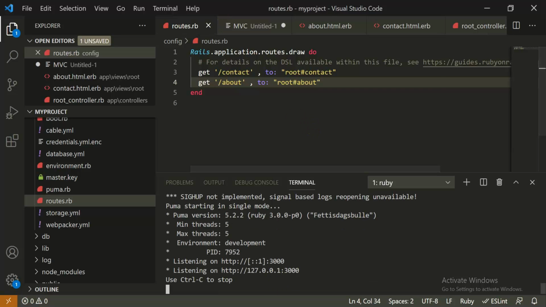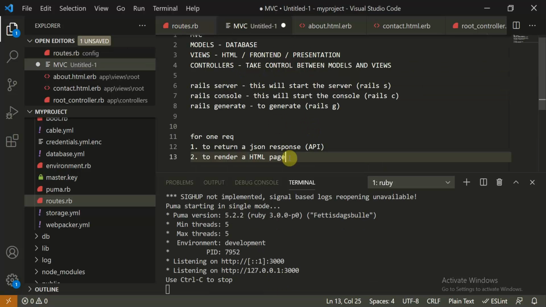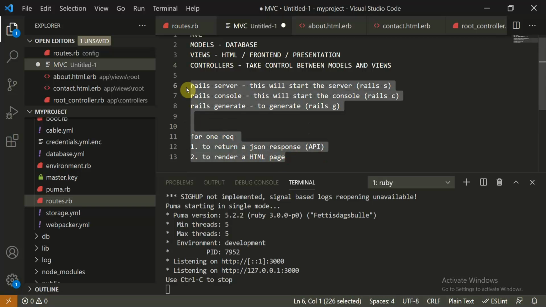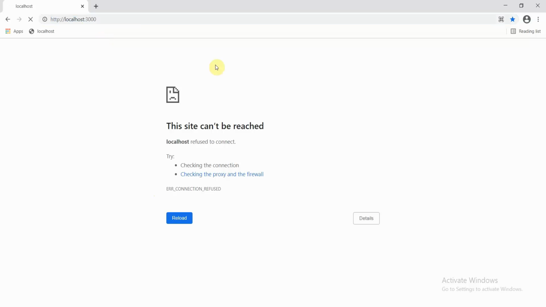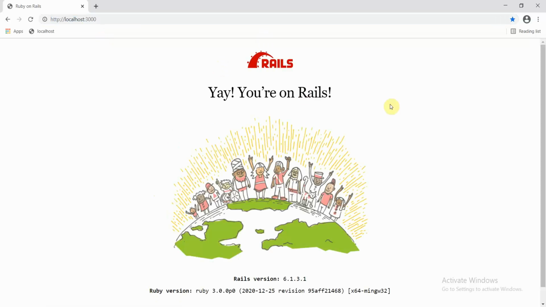In the previous tutorial I showed you how to create a server, the console and the generate command. We had generated a controller for the same. So let's move to our server and refresh this page. Here you can see this is the page we get.